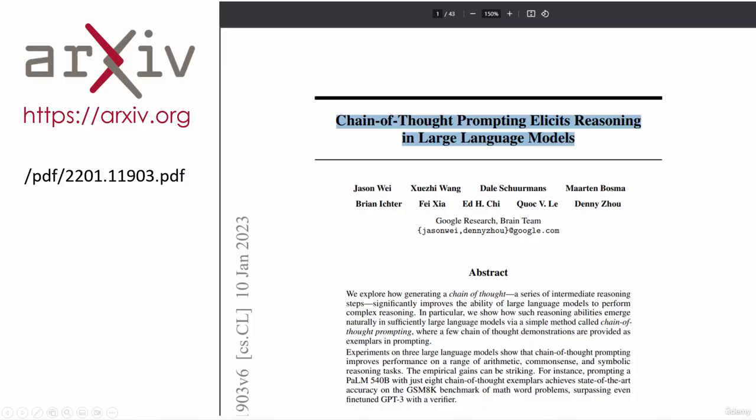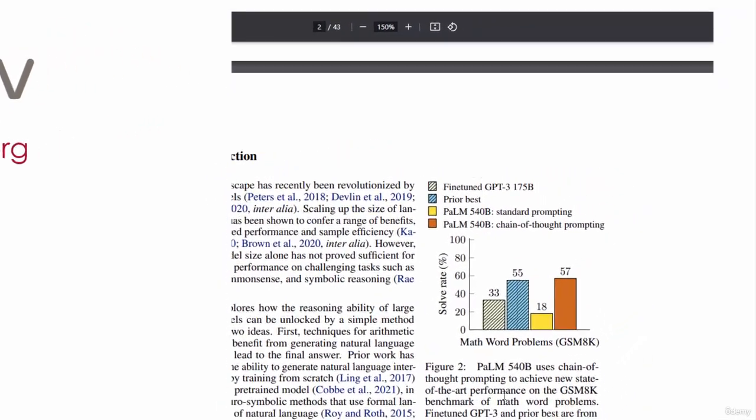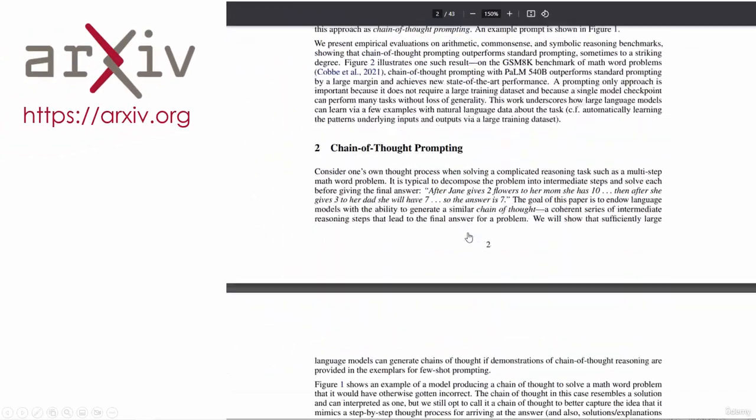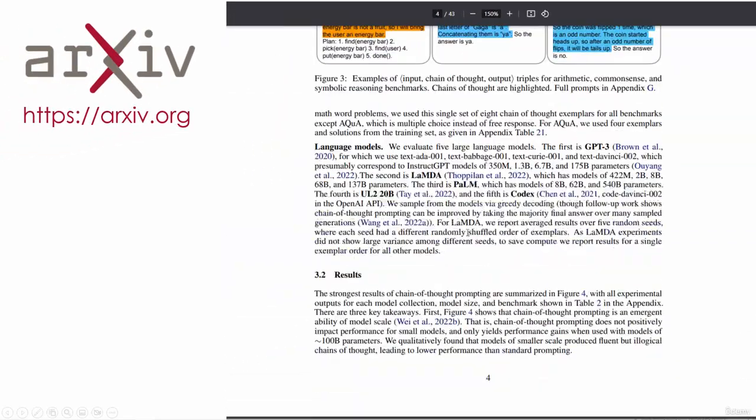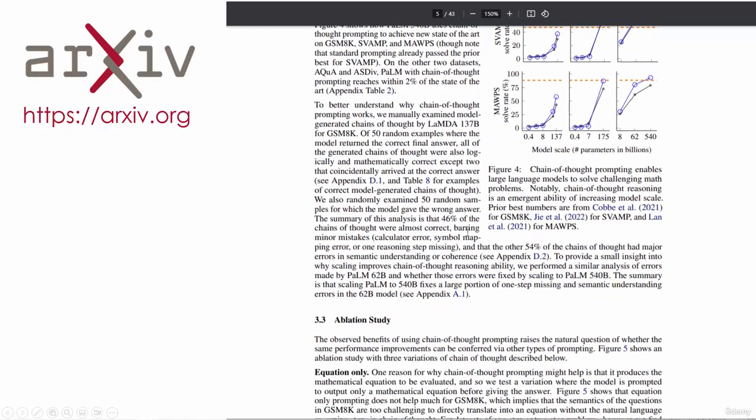The authors of this paper demonstrated the effectiveness of the chain of thought prompting technique for complex mathematical and reasoning problems. In this paper, there's a lot of good information on how the model performance improved with the use of this technique. This graph in particular shows how the Google PaLM 540 billion parameter model's performance improved from 18% to 57% in solving word math problems. There is a lot of other good information available in this paper. So if you're interested in diving deep into chain of thought approach, I suggest reading this document.